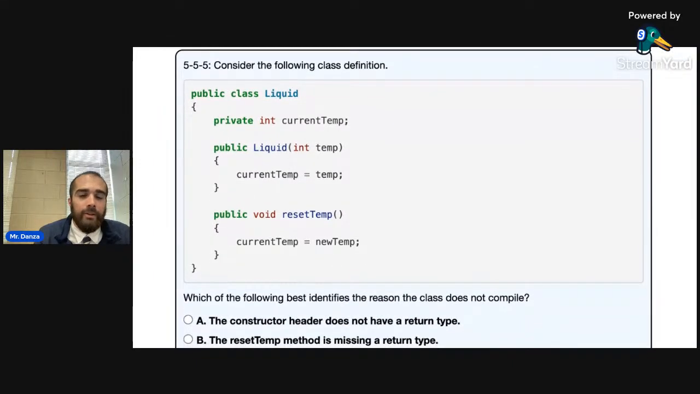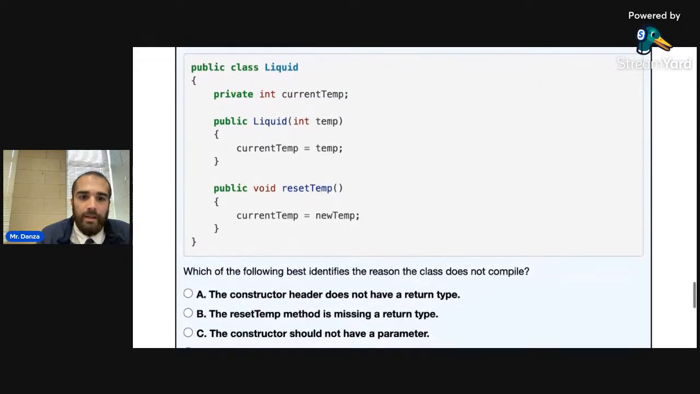Okay, consider the following class. Public class Liquid. Private int currentTemp. That's my instance variable. And then I have my constructor here. It's passing in temp and assigning it to the instance variable. And then I have a setter, and it says resetTemperature. That allows me to reset it from the outside.